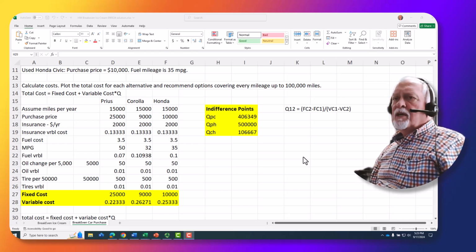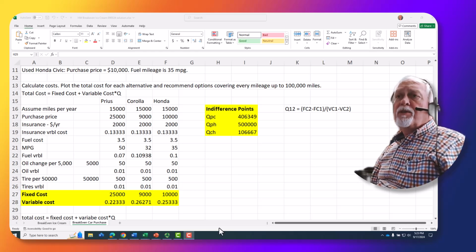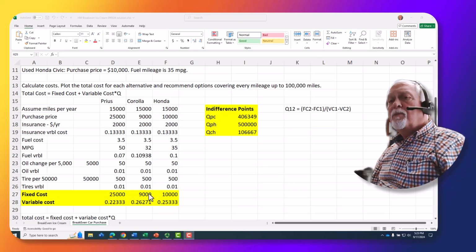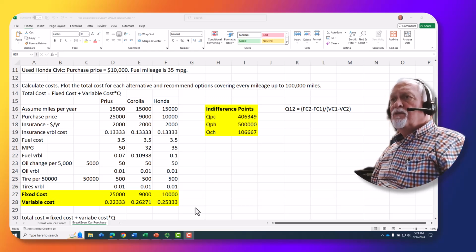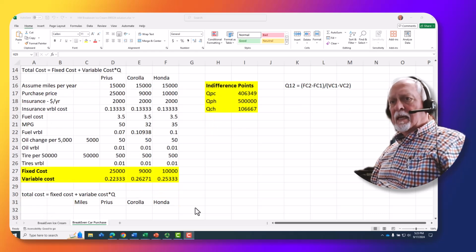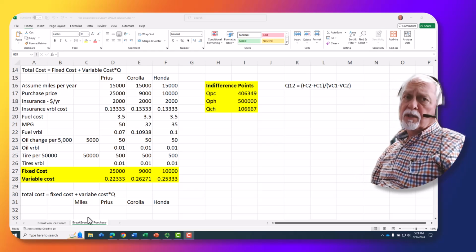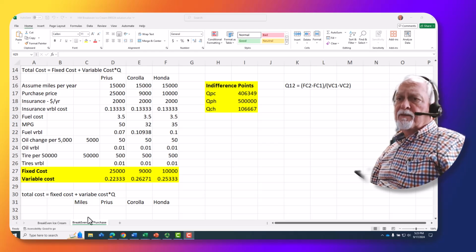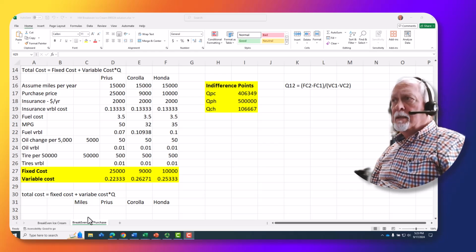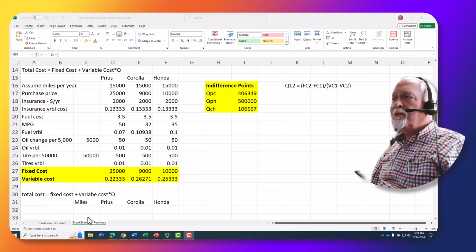So we've set up this table to look at the break-even car purchase, and we have all the data here, and we've summarized fixed costs for each of the alternatives and variable costs. In order to plot, we're going to calculate total costs, which is fixed cost plus variable cost times the quantity.